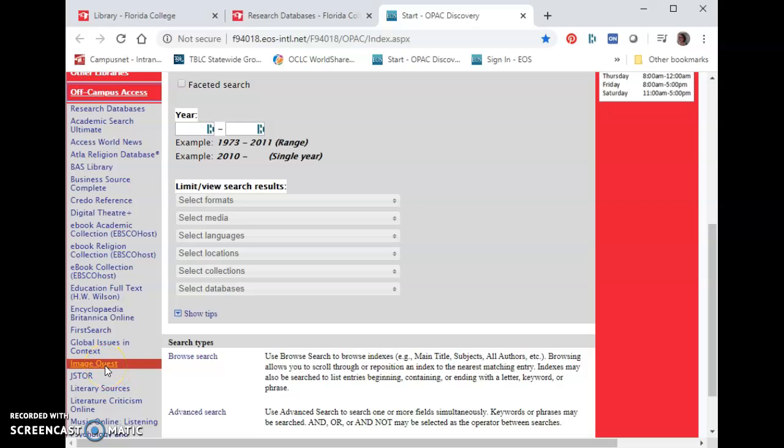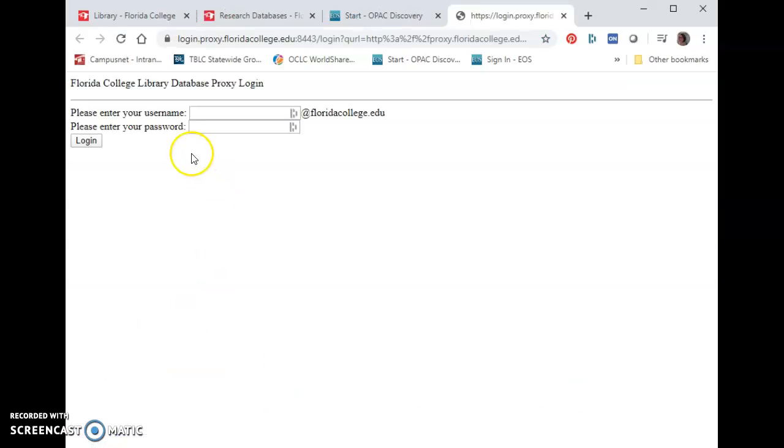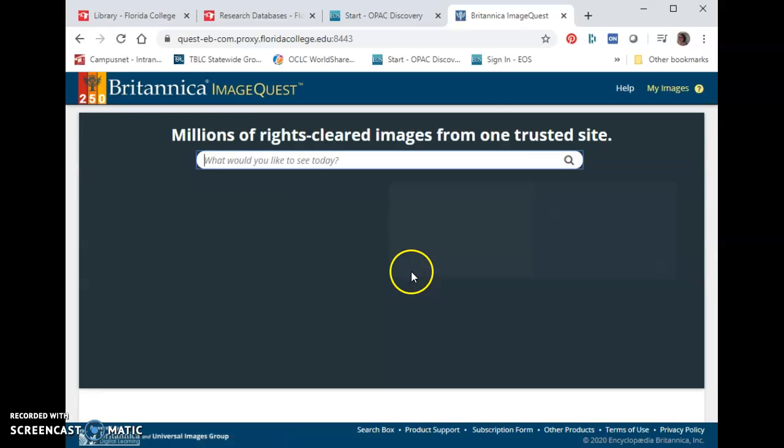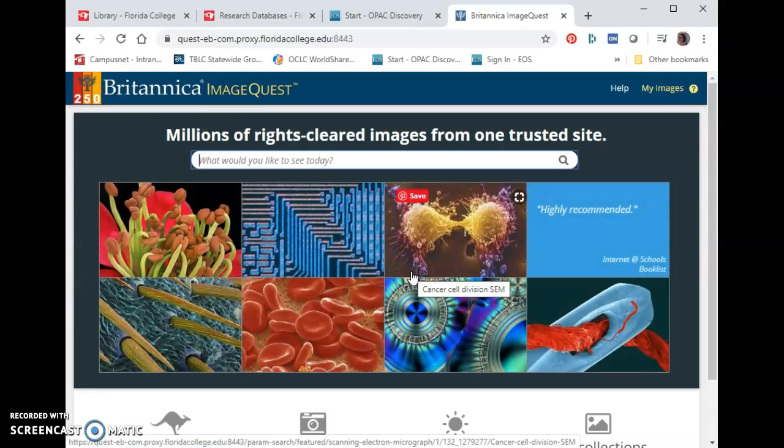I'm going to click on the link for ImageQuest. It's going to bring this login back up. I'm going to put in our guest username, FC guest, and password, and click login. And voila, here we are on ImageQuest, exactly the same way that it would look if you just clicked the regular ImageQuest link when you're on campus.